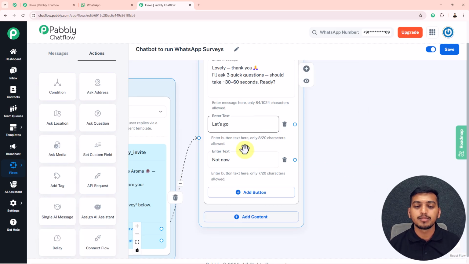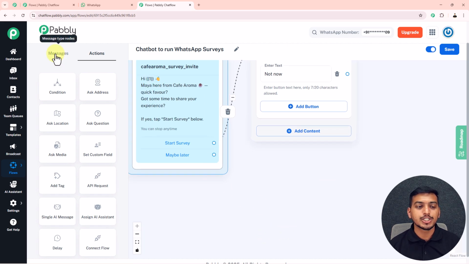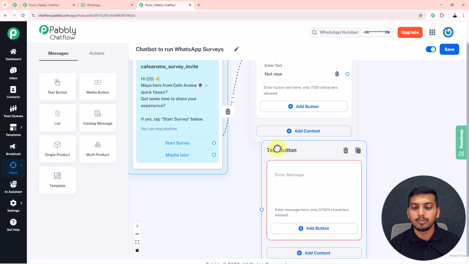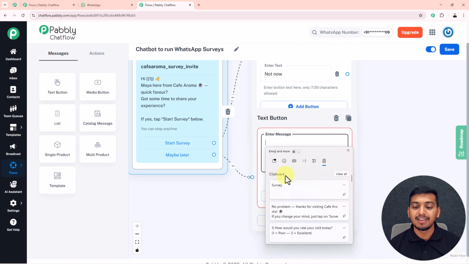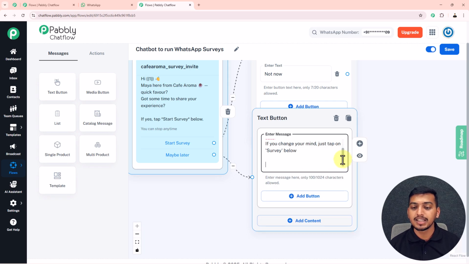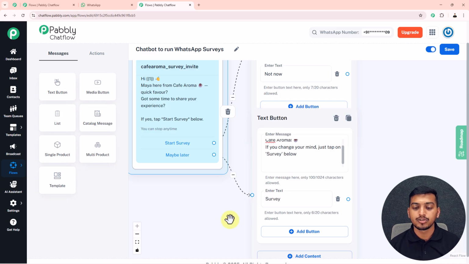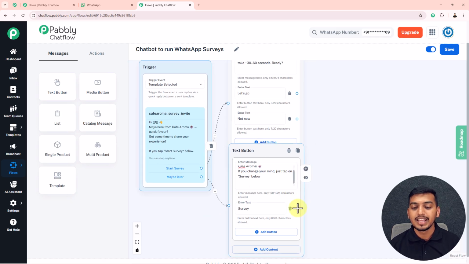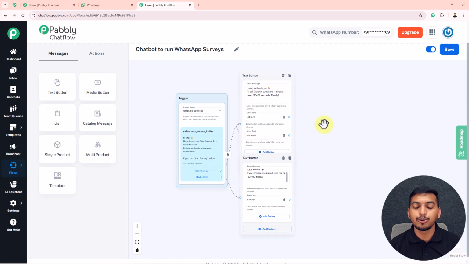So now we have to set up these buttons one by one. But before that, let me finish this button first. So for this also, I will drag in this text button and I will drop it in here. Now after connecting both of these circles, inside this enter message box, I will enter this particular text where you can see I have written: no problem, thanks for visiting our cafe. If you change your mind, just tap on survey below. So just below this text, I will add this button, survey. So now my customer can click on this button directly if they are ready for the survey. So I will connect this particular survey button with this question where I am asking my customer for their 30 to 60 seconds.